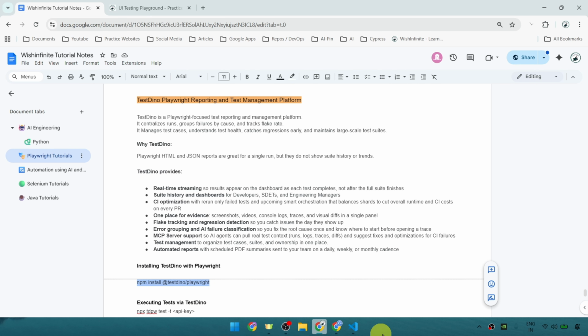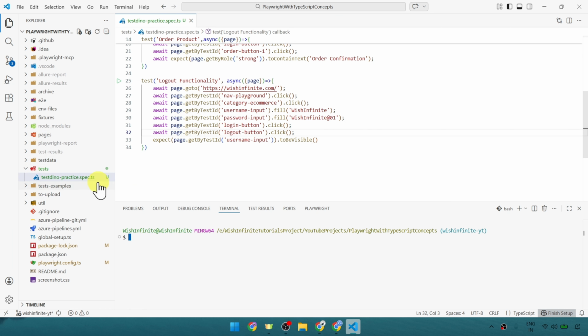Now let's go to VS Code. And here I've created one testdino-practice.spec.ts. On this file, we will come just after installing TestDino. Here I am considering that you have already installed Playwright. You have all the setup related to Playwright, right? If you have not watched my installation video of Playwright, I would highly recommend you to watch those videos. Or you can watch the whole Playwright playlist to get in-depth knowledge.